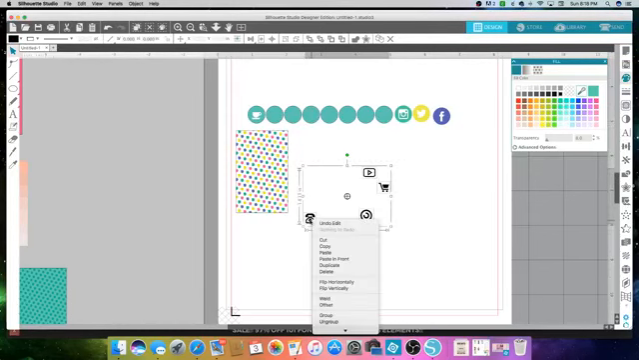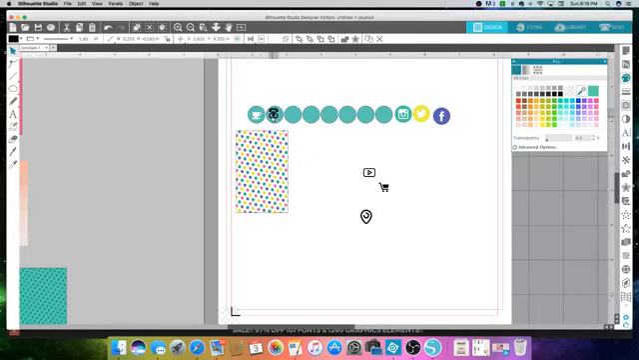Oh, for some reason they're not in the front. So bring to front. Bring to front. Put that in there. I'm just going to stick them in there for right now, and then I'll go back and kind of adjust them.